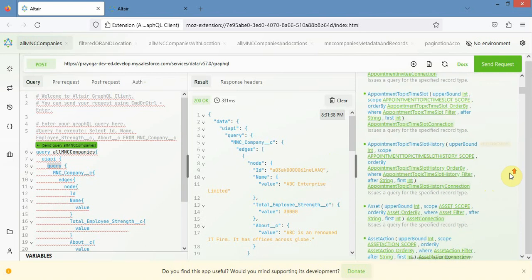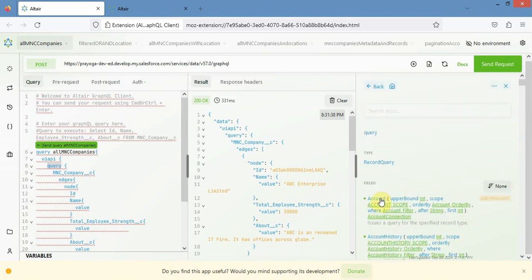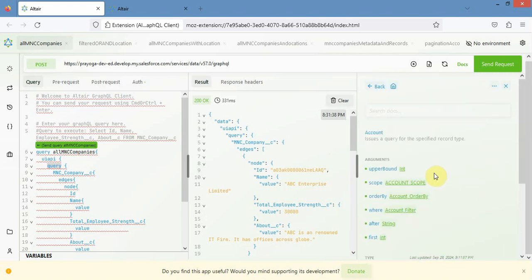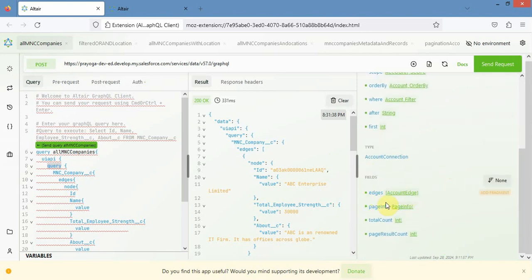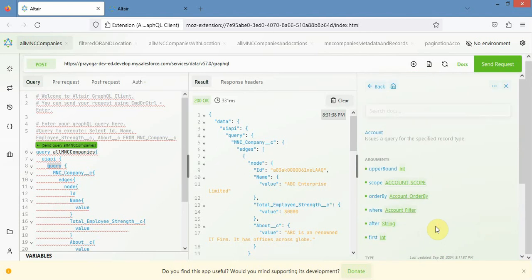So suppose if I click on account, then it will tell me what are the different arguments I can use, what is this edges, what is this page info, total count, what is this page result count, everything we will get from this particular document. So if you want to explore more on this, then this is a very helpful document that you can refer to from the Altair extension.